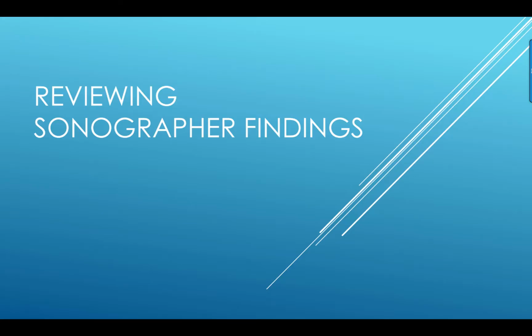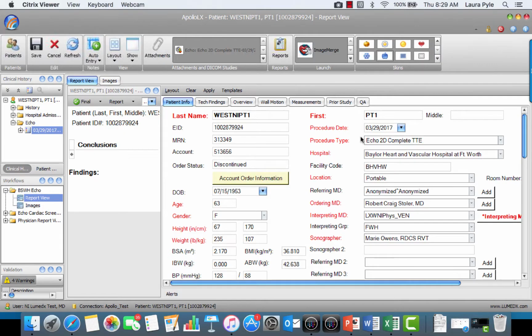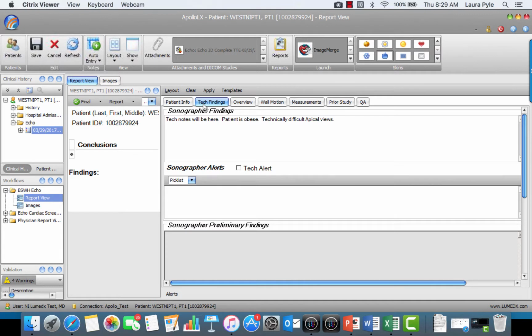Reviewing sonographer findings. When the workflow opens, click the Tech Findings tab. At the top of this screen, you will see any findings left by the technician. Review any communication or documentation left by the sonographer before documenting your findings.